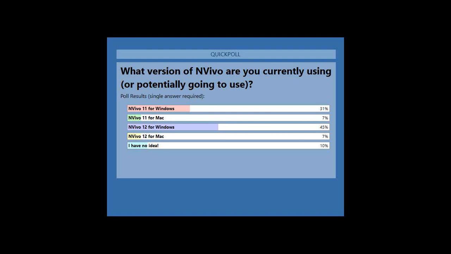So a fair number of the group have actually moved across to the more recent versions of NVivo, which is great to see. Just over half of you are on the latest version, and we've got a few people on Mac as well. So just a reminder, as I said before, while I will be presenting with NVivo 12, everything I cover today is relevant to both version 11 and the Mac.